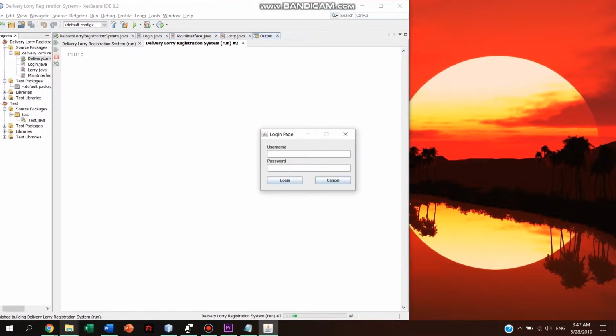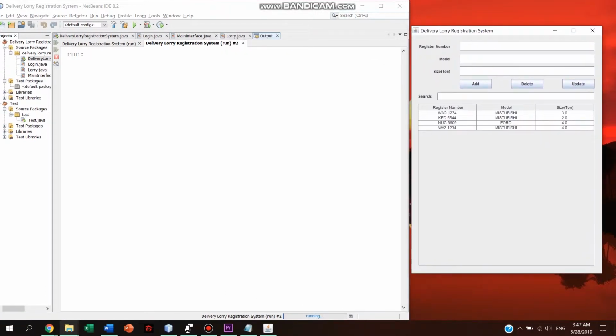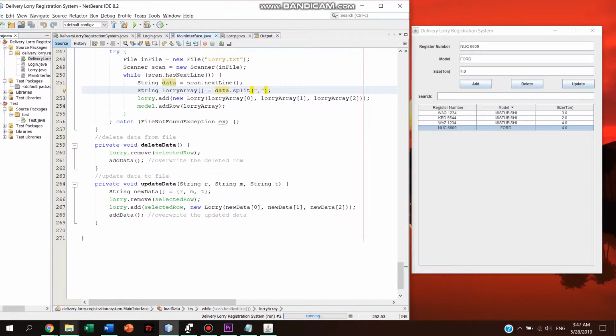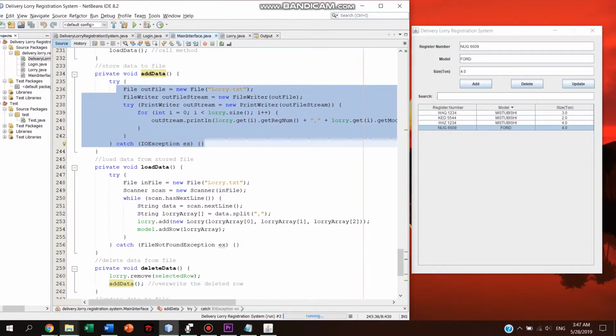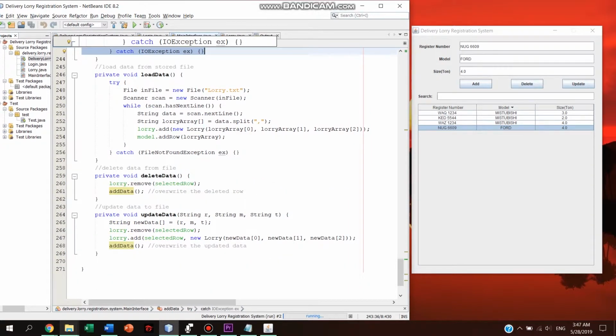So I close this and run again, admin. So I also get back the file that I saved before here. So this is the delete data. I remove the selected row from the ArrayList. Then I call the add data method to print the new ArrayList back to the file to make sure the selected row is cancelled.